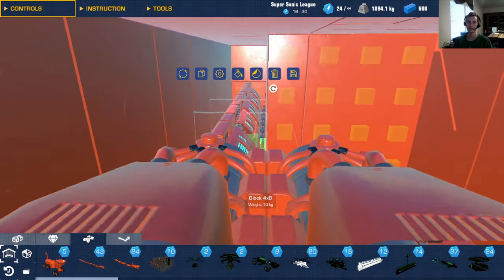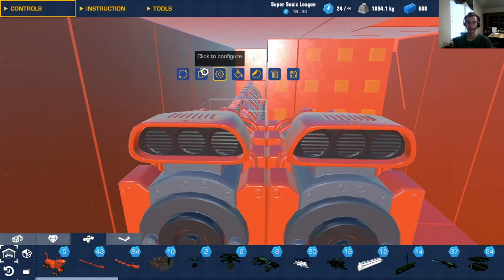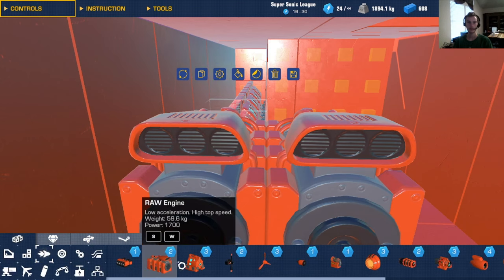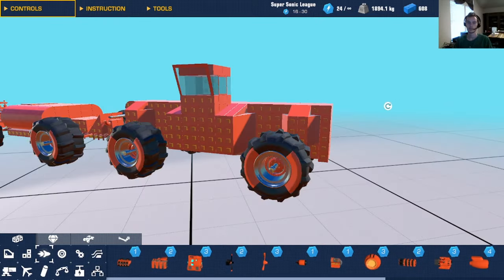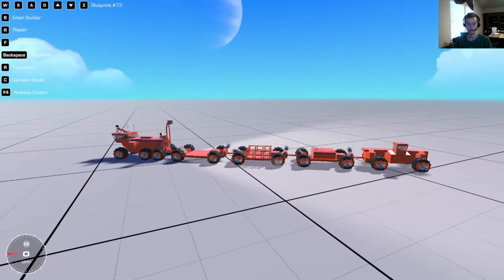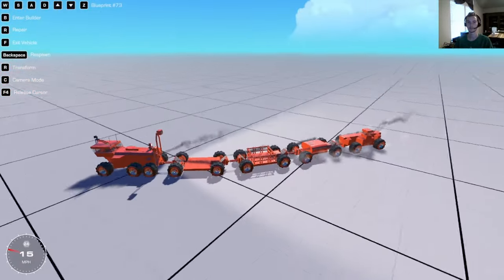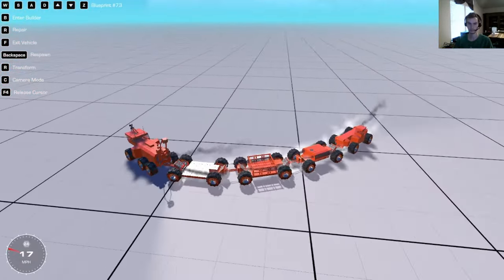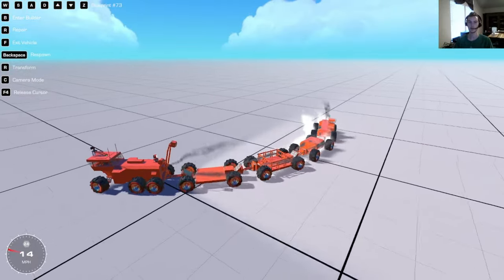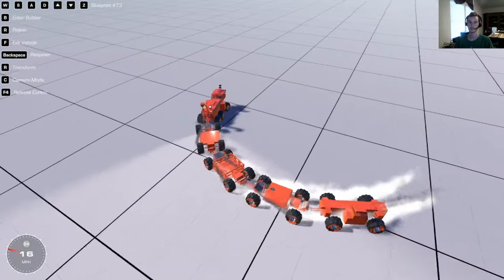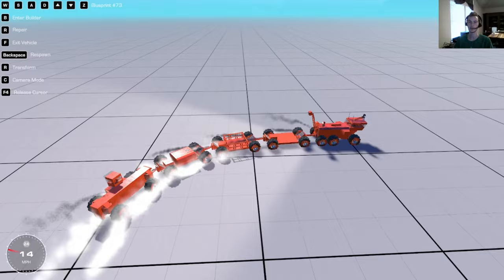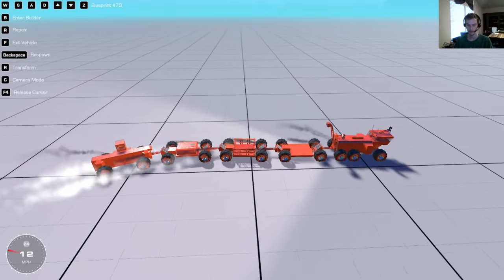So I put some dragon engines in here, which, if you're not familiar with those, they are the best engine. High acceleration, high top speed, power 3,333. So much, much more powerful than the other thing. So I just made it faster. Yeah, so the wheels were all powered and all had their own separate brakes, so that going off-road was much easier.